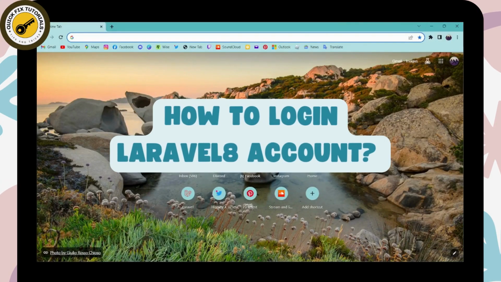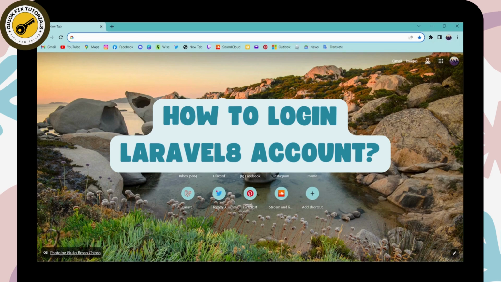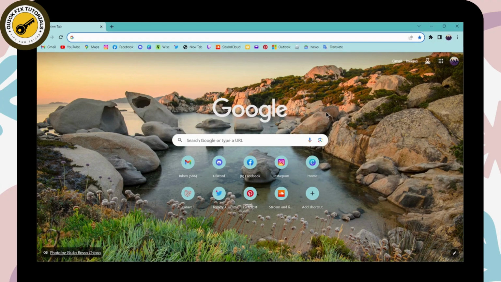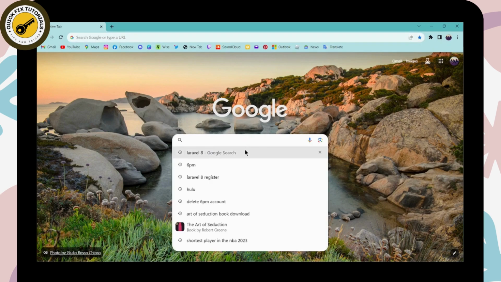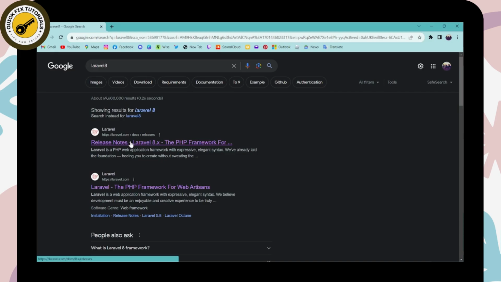How to log in Laravel8 account. So if you want to log into a Laravel8 account, then first of all open up your browser, any browser that you're comfortable with, and I'm here with Chrome browser. Simply go for the search bar and search for Laravel8, and here you can go for the first search.